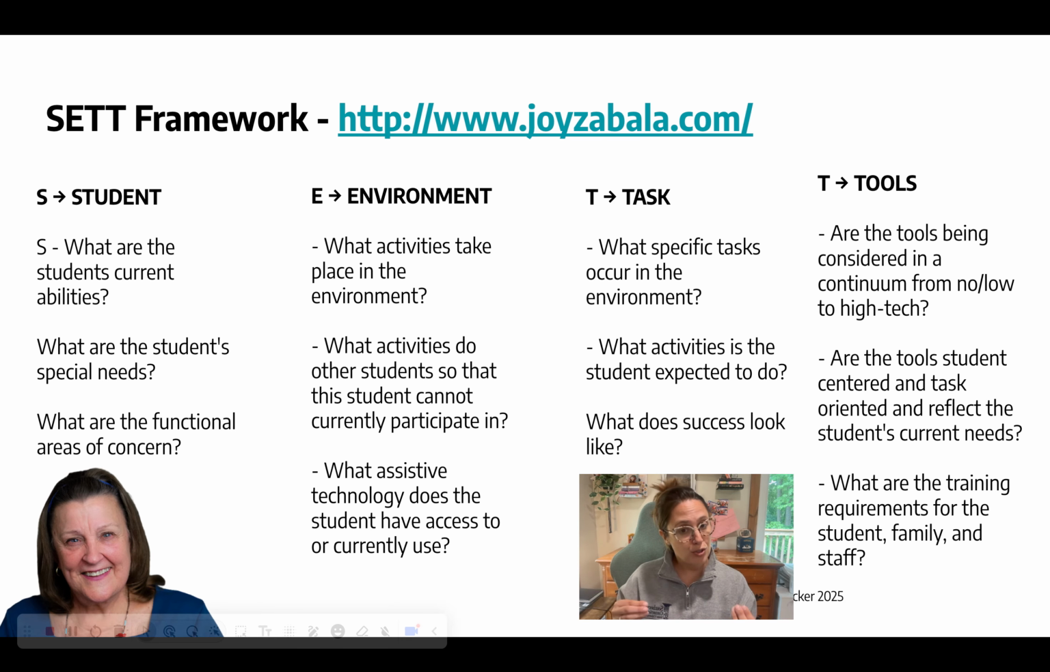So is it a Google school? Are they already using Google Suites? Do the students have Chromebooks, iPads, Microsoft? Really looking at what is the least restrictive environment in terms of tools, and then how can we explore those tools to see if they can help, back to the definition, improve, increase, or maintain the functional capabilities.